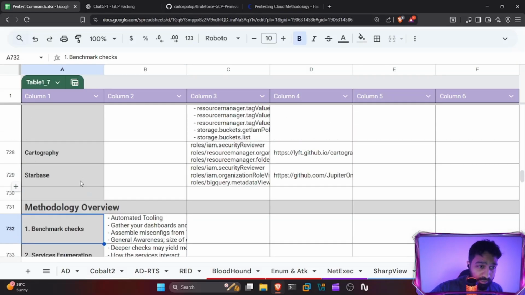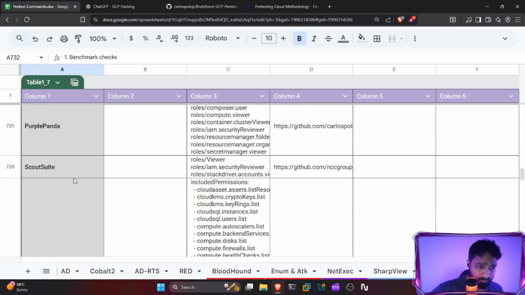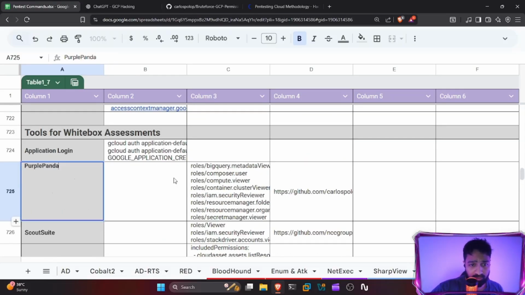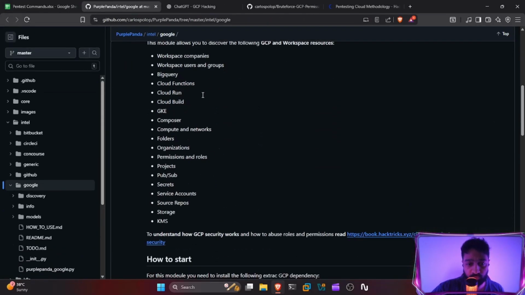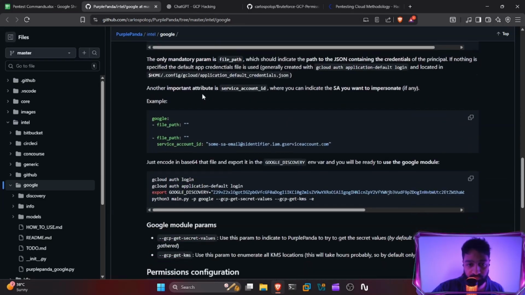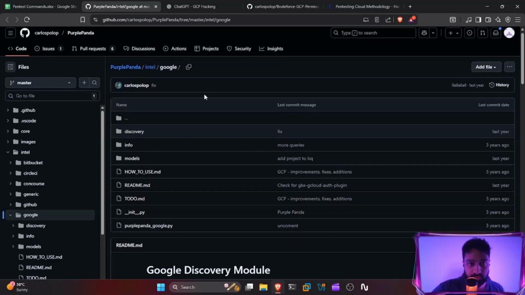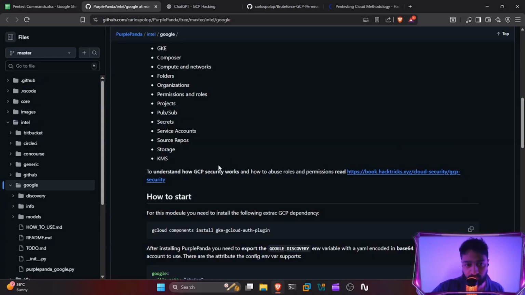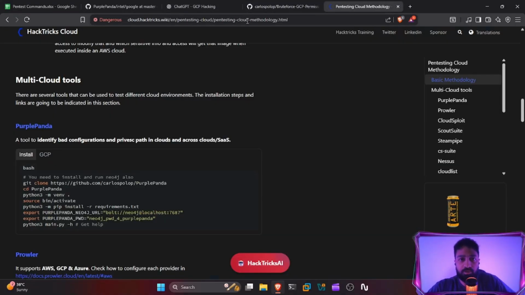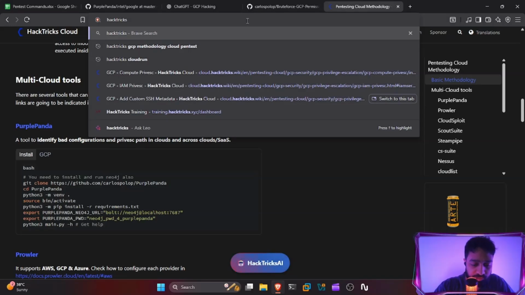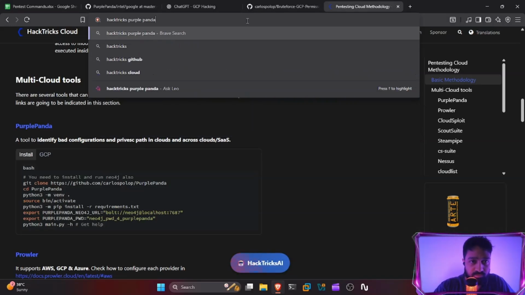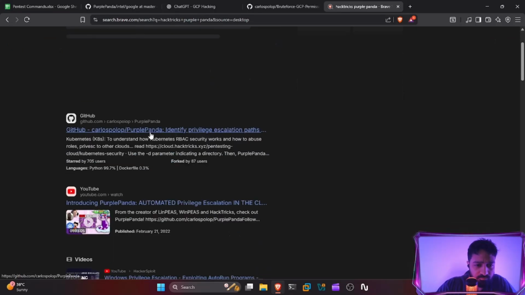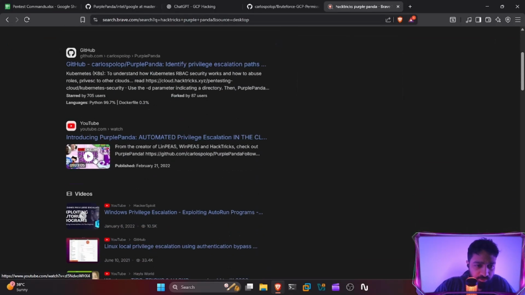I'll just go to the tooling section now. What we do have is Purple Panda. If I show you Purple Panda, you'll see the same graph view that we know Bloodhound uses. There's actually no images. Maybe HackTricks has images. Okay, there's a whole video about it. Forgot about that. So let me show you how beautiful this thing is.